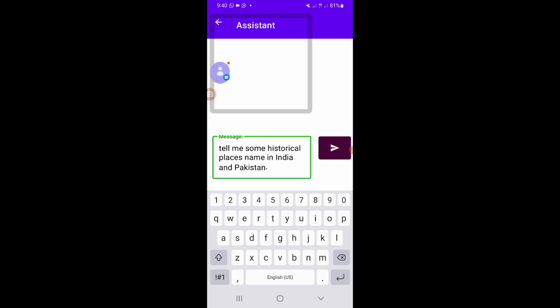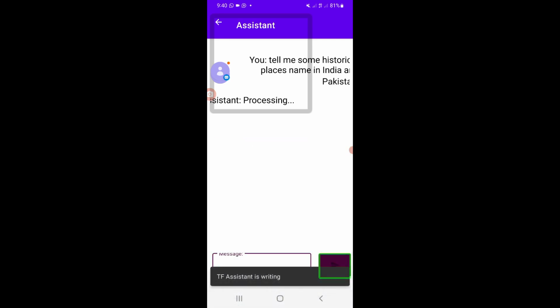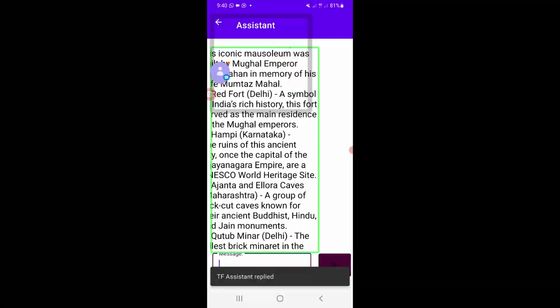So Send. Okay, now I want to send this message to TFAI. Assistant. Okay, already I sent. So let's swipe. Back. Assistant. Here.